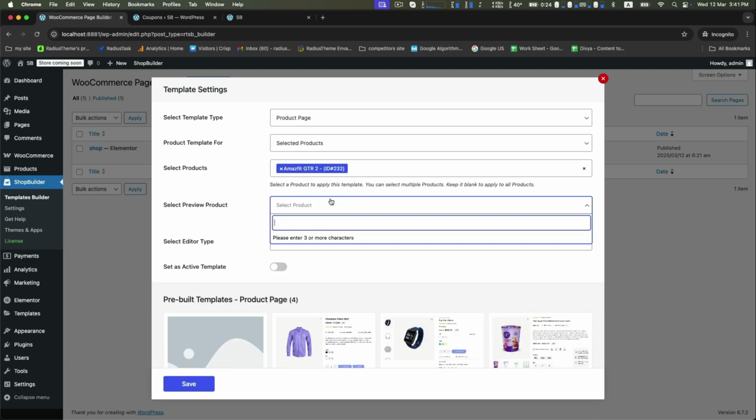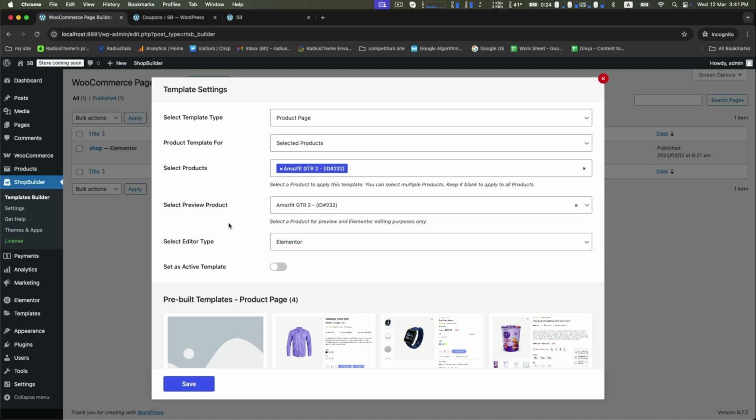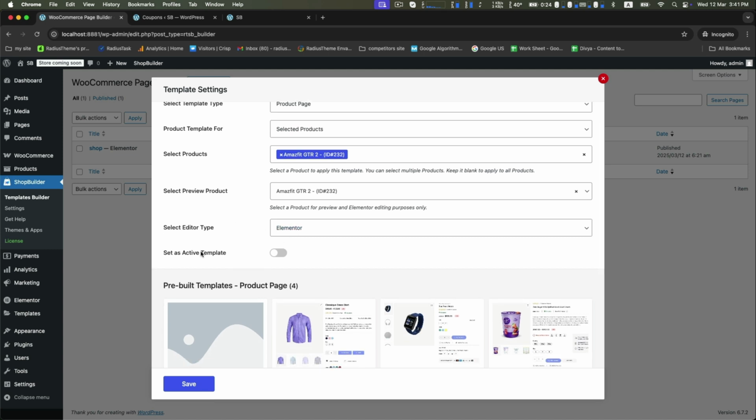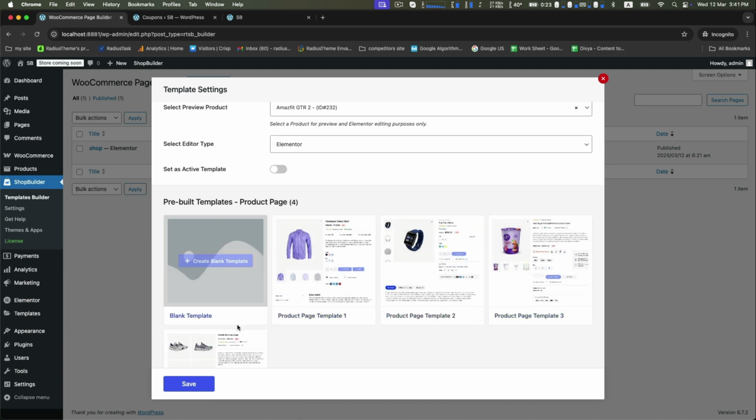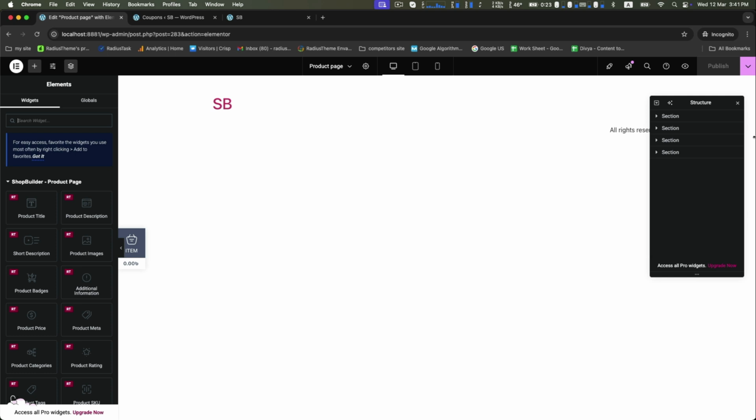Select a product for preview. Paste that copied product name here. Then you will find several pre-built templates for your product page. Click any one to import and then edit with Elementor. This is the interface of it.